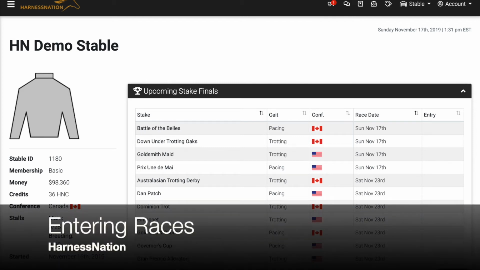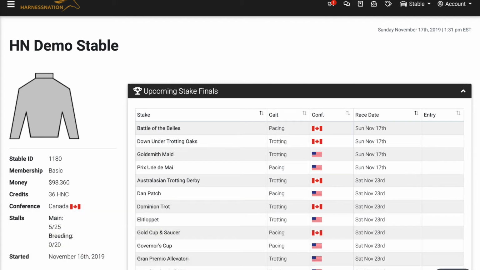And welcome to the Enter a Race tutorial for HarnessNation.com. In this tutorial, we're going to take a look at how we can enter our horses into races in the game. We'll also take a look at how those races work, and when we can take a look at the results.